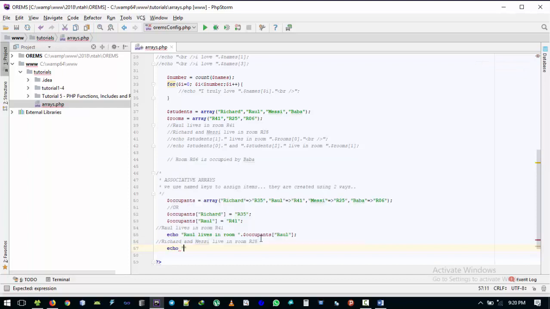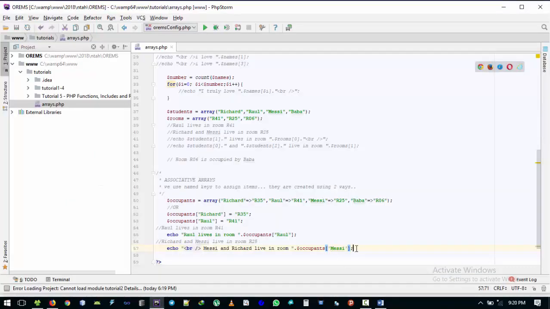Echo Mercy. So Mercy and Richard live in room 25, and then it's going to return this information. So that's simply how associative arrays work and when to use them.